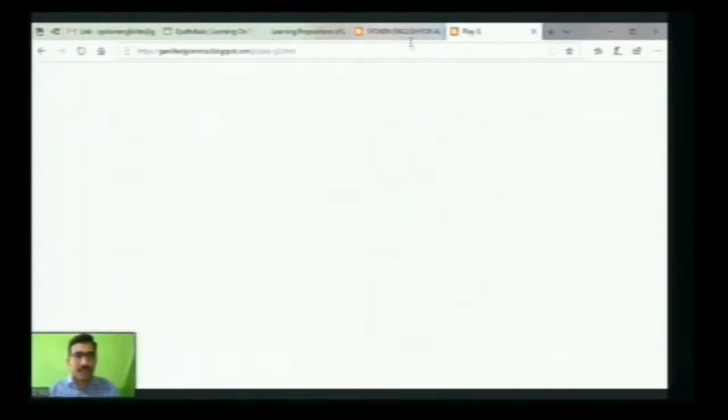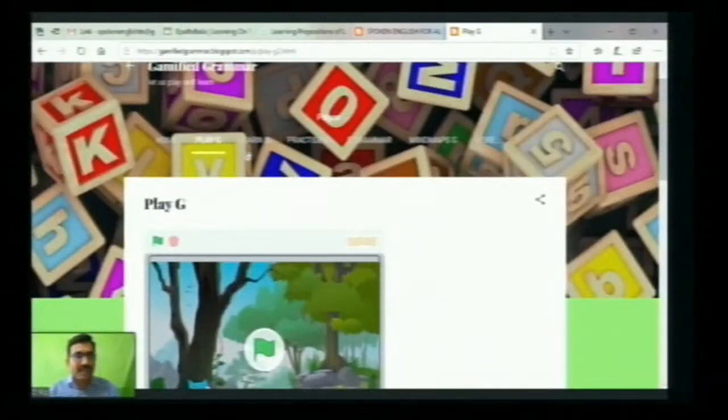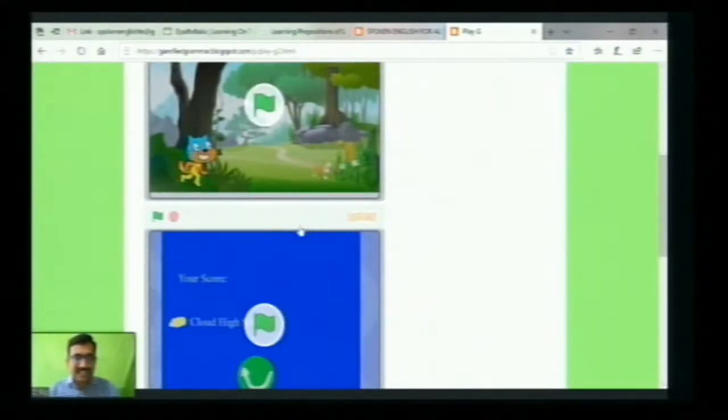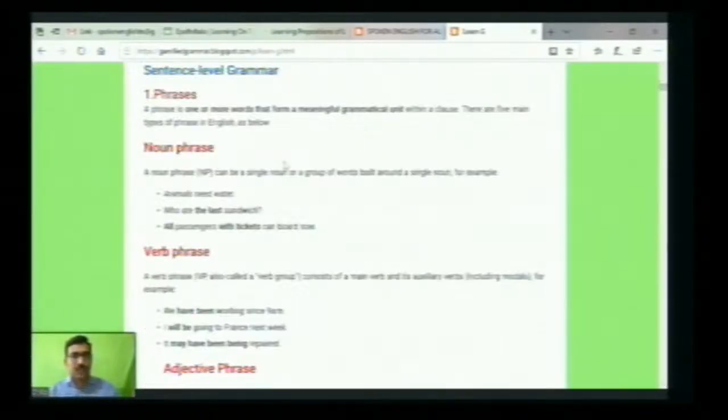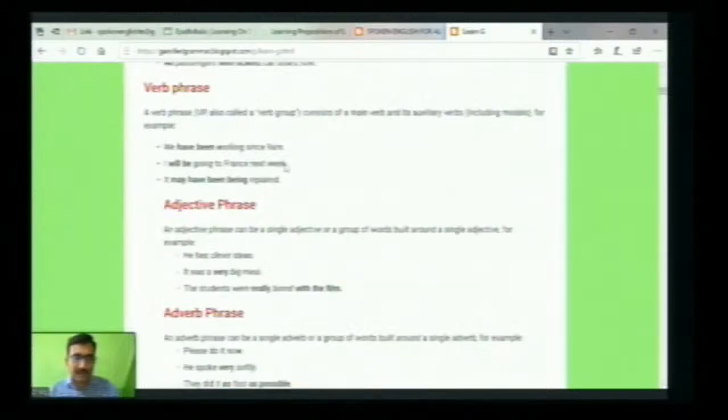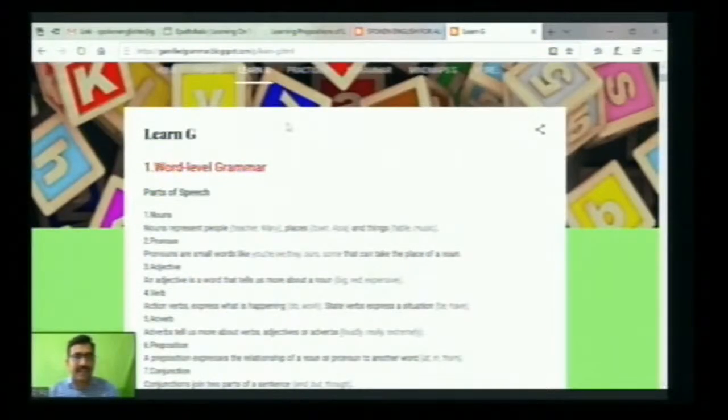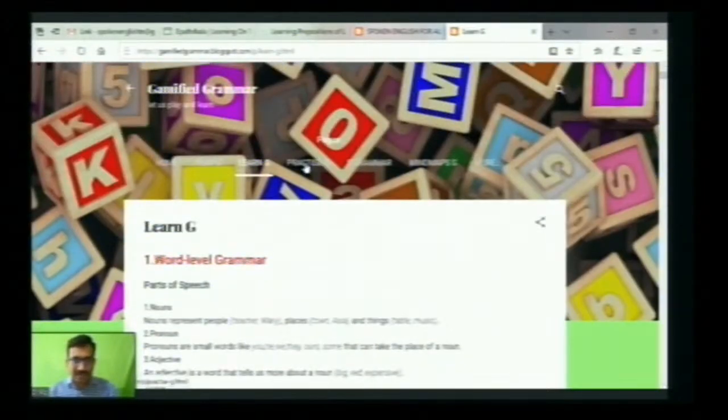And I was talking to you about the gamified grammar. Here you will have Scratch games to play, which are created by me. And the Learn G is like this. You have complete grammar topics to learn by reading. And for practicing, you have other activities, and e-grammar and mind maps and other things are there.